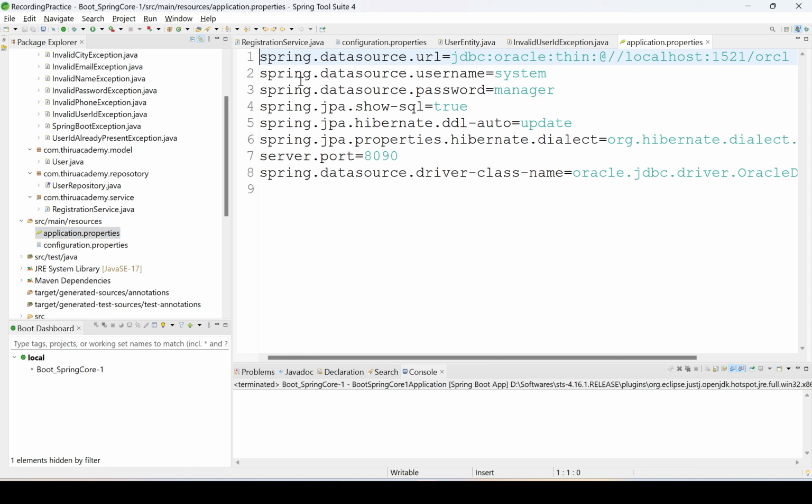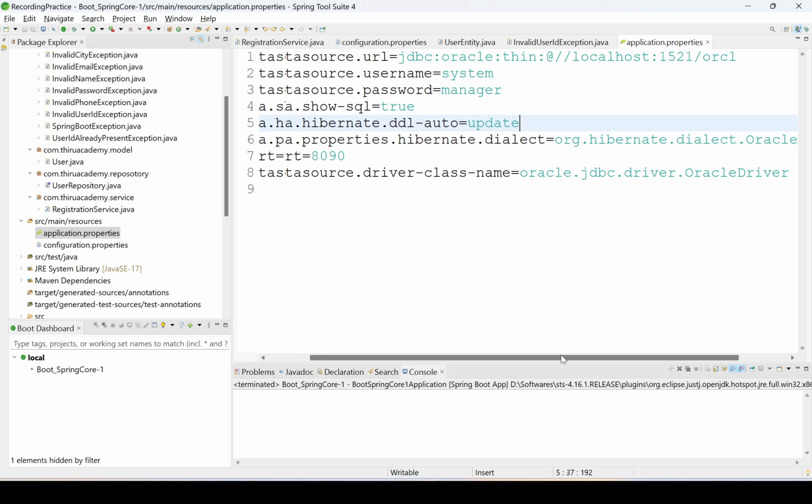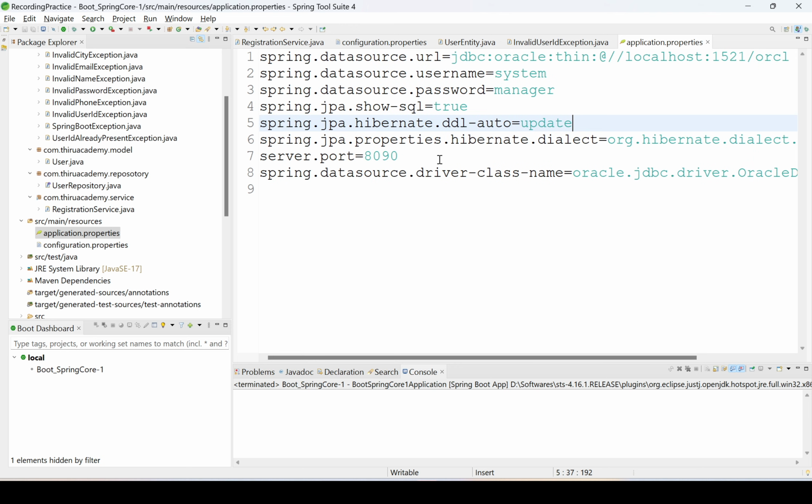We are using Spring Data JPA, right? We need to mention these properties in the application.properties file. That is spring.datasource.url, the Oracle DB URL, username, and password. This property is to show queries in the console. This property is useful to update the DB table. This is the dialect class we need to mention, which is specific to the database. Port number 8090 I am mentioning.